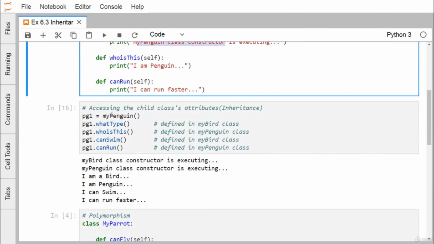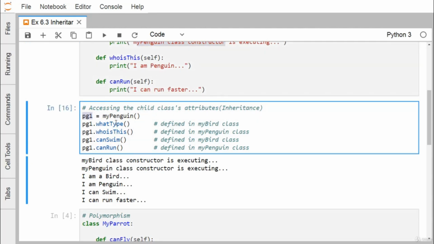So it has been defined in a very simple way. That means we have myPenguin, and pg1 is the object name. pg1.whatType was defined in the class myBird. As myBird has been inherited into myPenguin, myBird's methods can be accessed from the myPenguin object. That's why pg1.whatType can be executed.